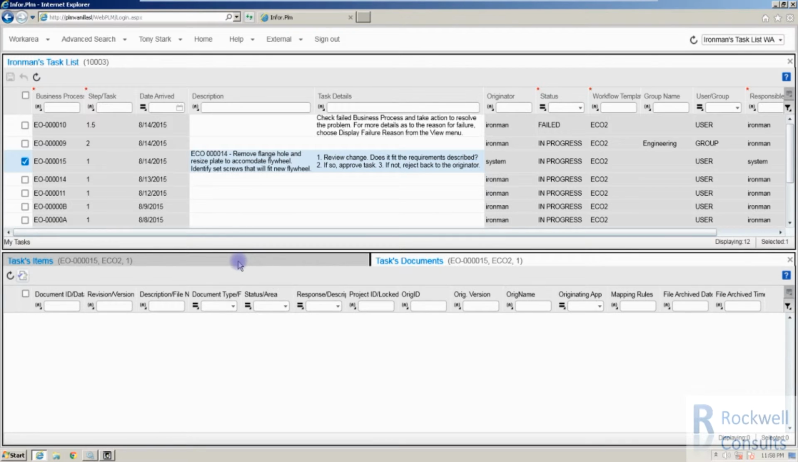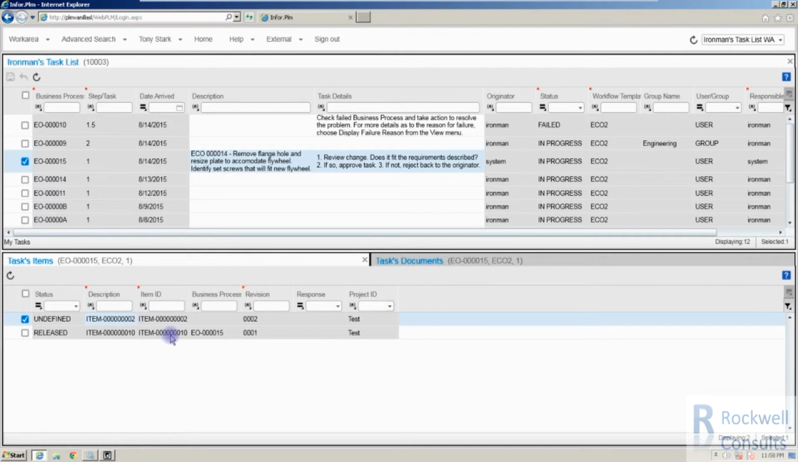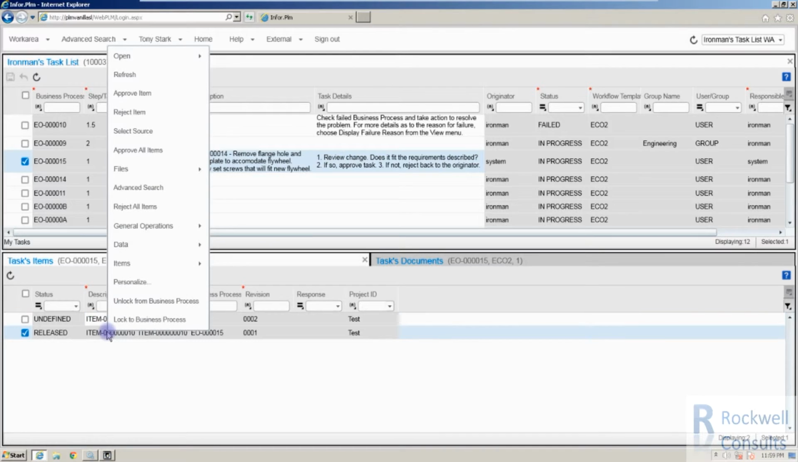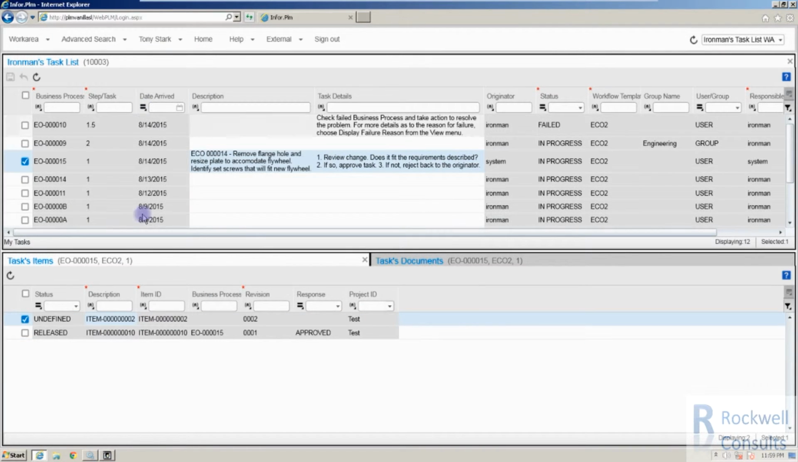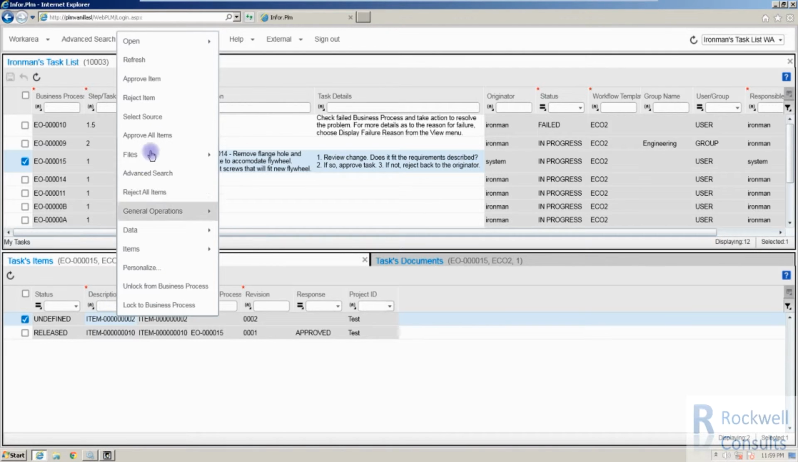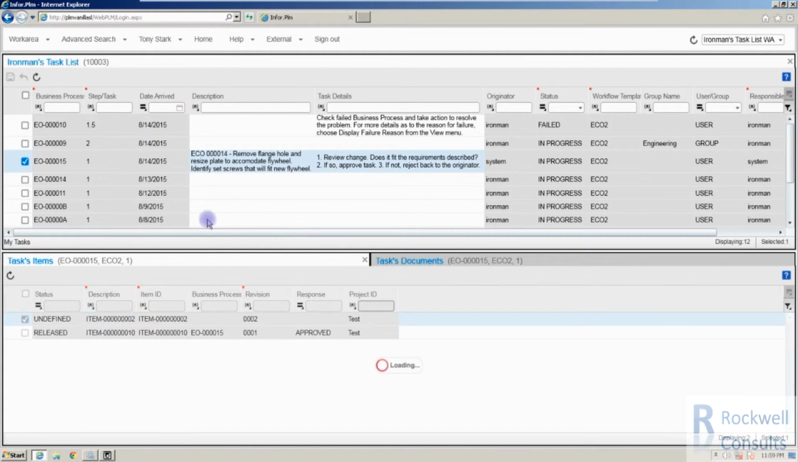Since I have only been attaching items, they are all I will see at this point. However, I could have several of each depending on the change order. So to complete this task or step, I will right-click on each item and select Approve Item. Once I have done that, the response field now shows what I did.